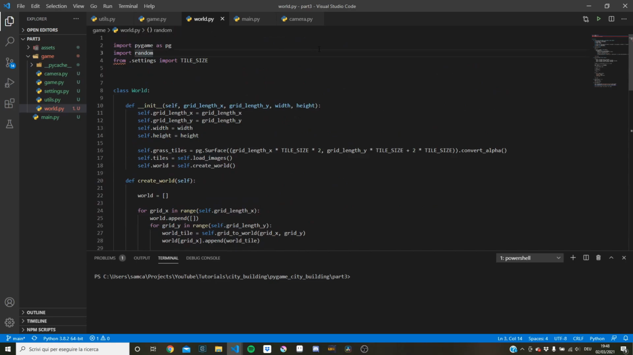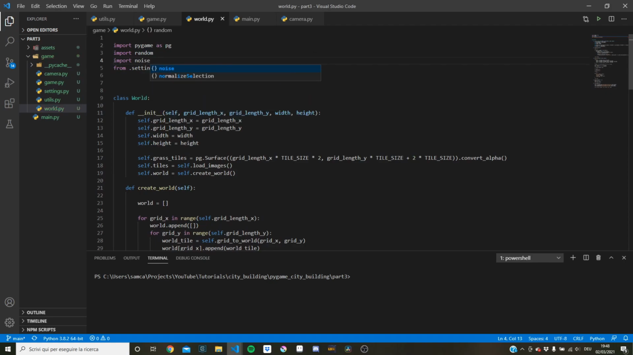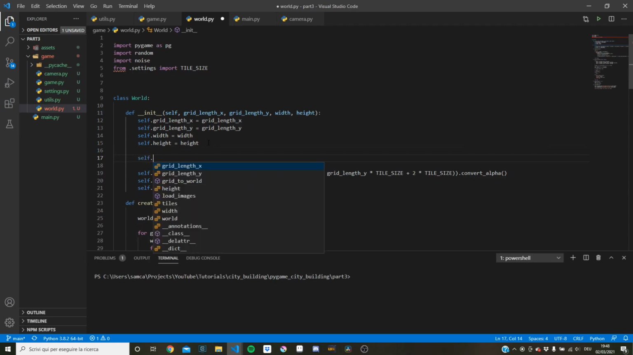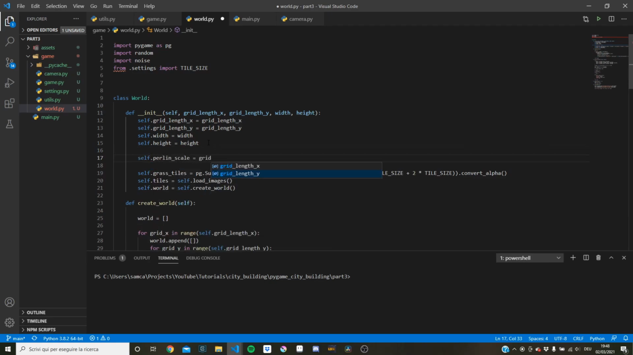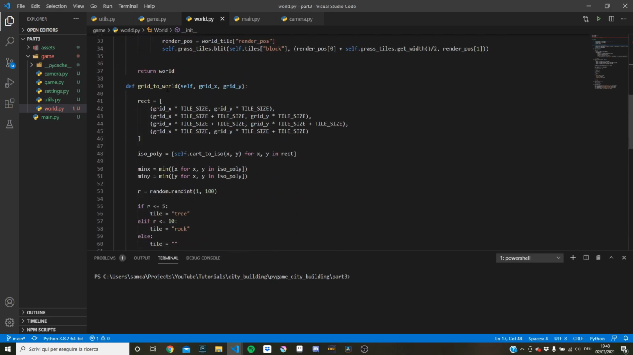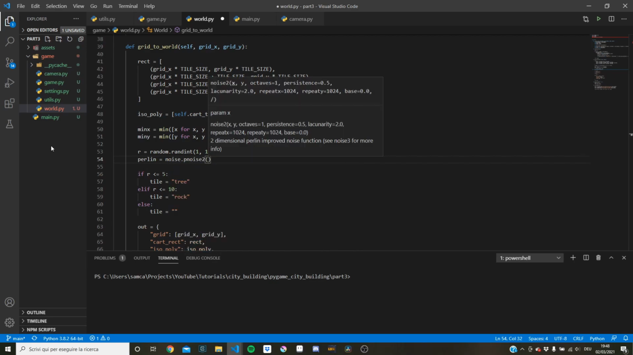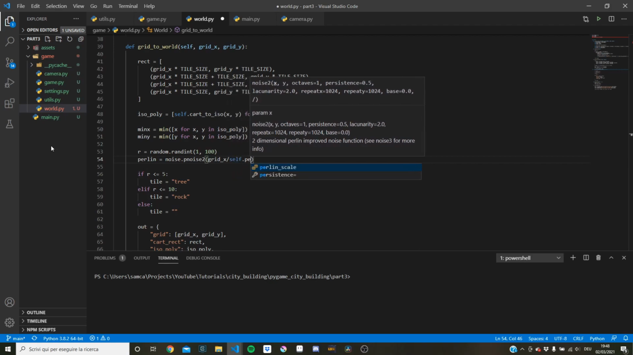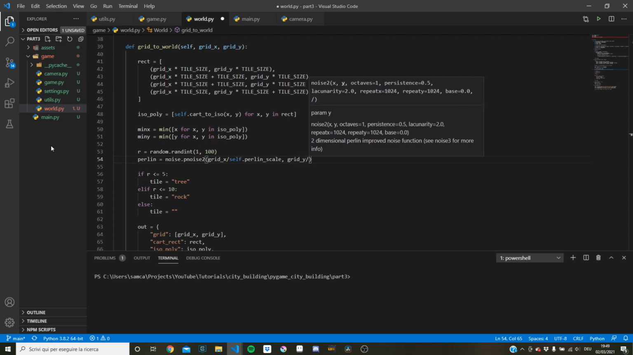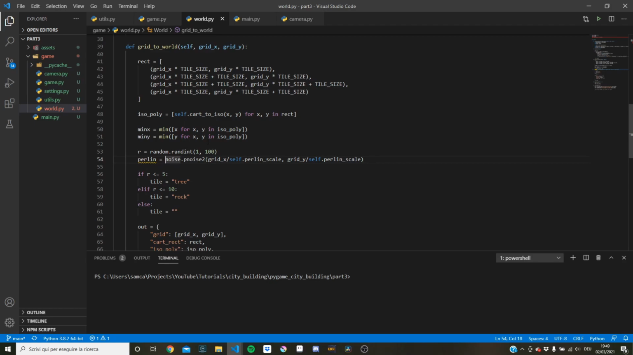The easiest implementation of perlin noise I found is using the noise package. We're going to define one parameter up here, so self.perlin_scale. I'm going to make this grid length of x divided by 2. Then down in our grid to world method, where we're creating these tiles, underneath our random value between 1 and 100, we can create a new random value, this time coming from the perlin noise. We can say noise.pnoise2, because that's the 2-dimensional one, and we need to supply an x and a y value, and we can use the grid x divided by self.perlin_scale, and the grid y also divided by the self.perlin_scale. And to make computations easier, I'm going to multiply this by 100. At least it makes the values on a more similar scale to our random number.